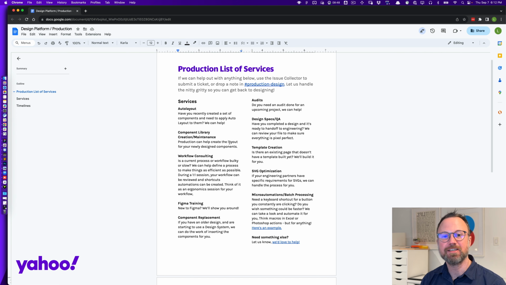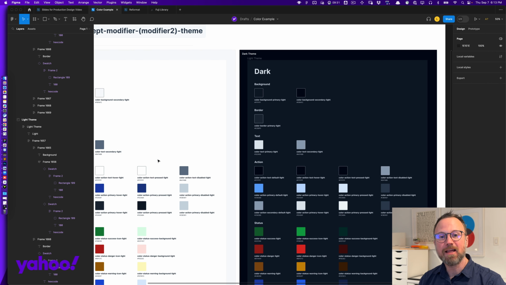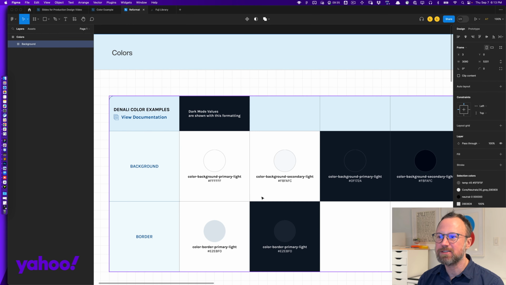Here's some of our services. If you've recently designed a set of components and need auto layout, we can handle that for you. We can reformat or create a component library based off of a design system that you've created recently. A quick example that I saw, this is the Denali color file, and we have some nice layouts to reformat this so you can see the dark mode and the light mode all together.